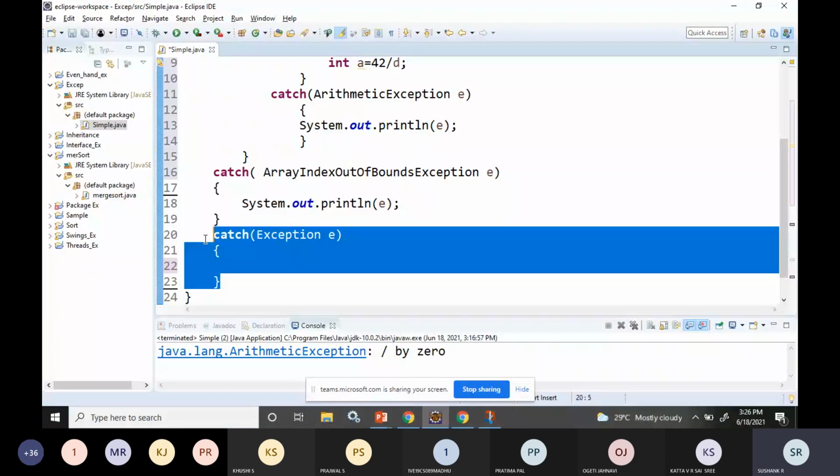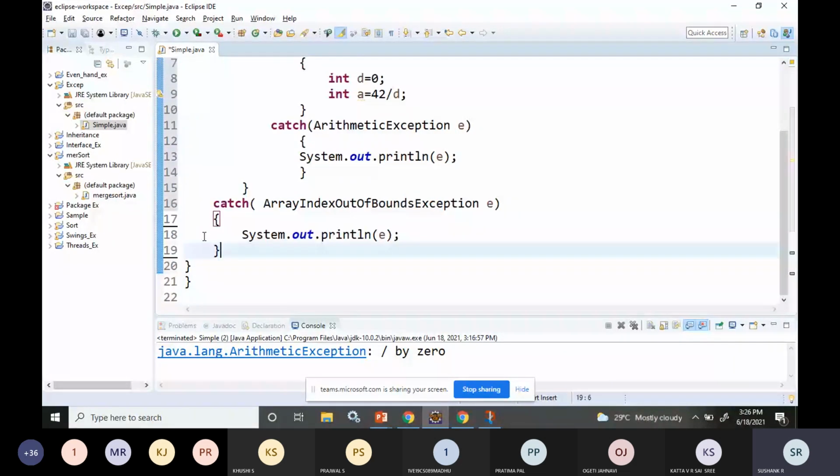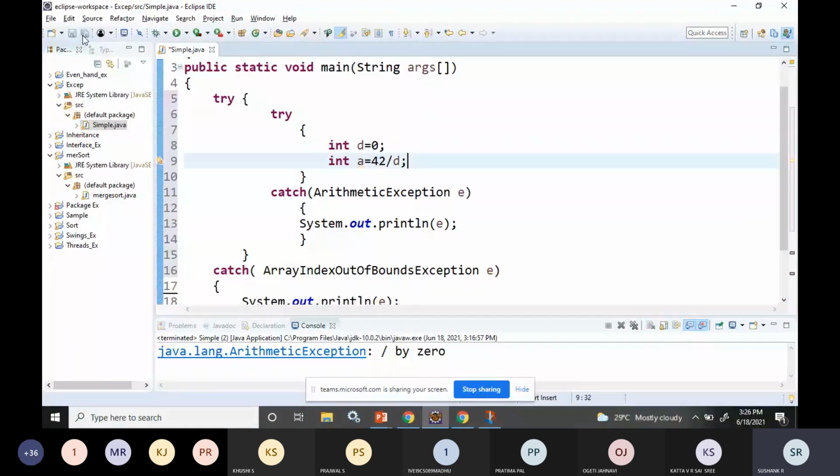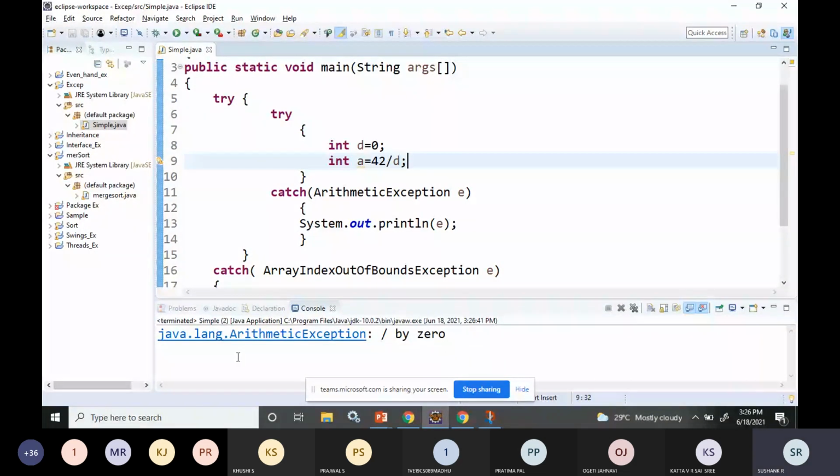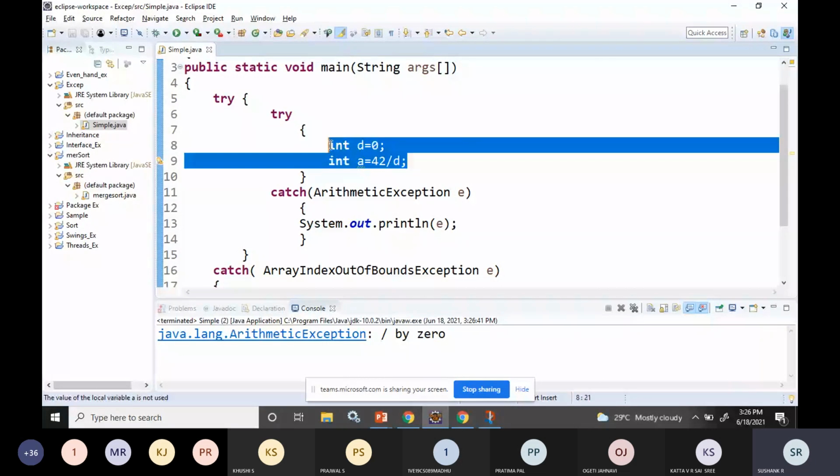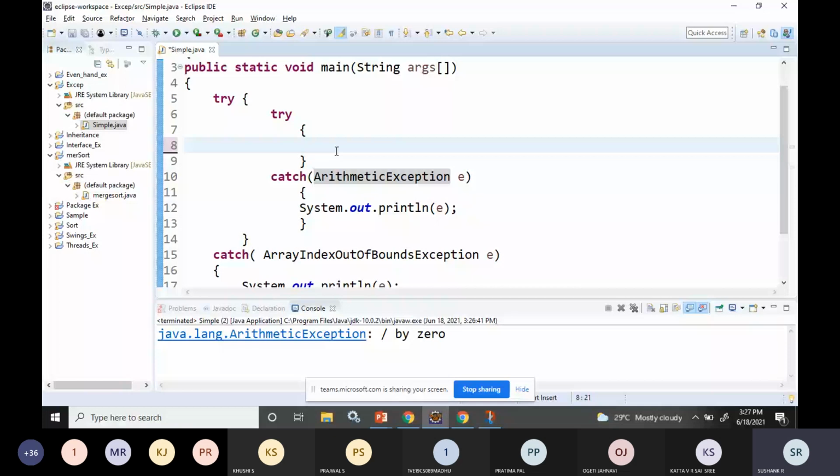So here I'll just simplify this. Here what I'm doing is creating something that will cause an arithmetic exception. Now if I build and run this, I'll get that the exception is handled. That's why I'm getting java.lang.ArithmeticException, division by zero. So now the exception arose and it was handled by the corresponding catch block, which was inside the inner block itself.